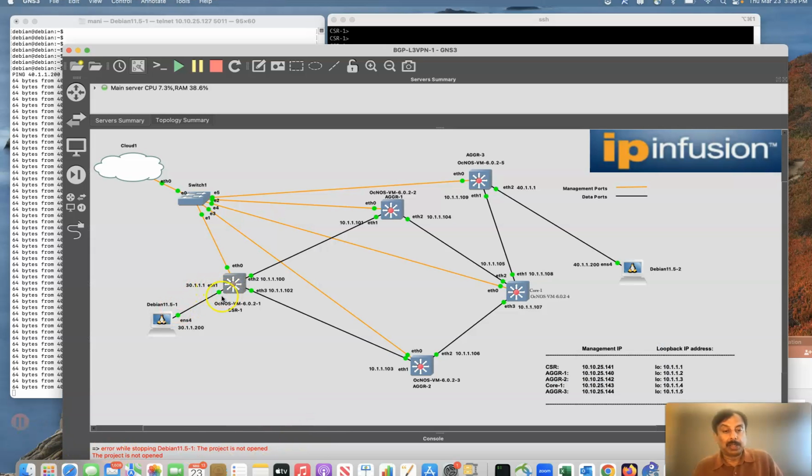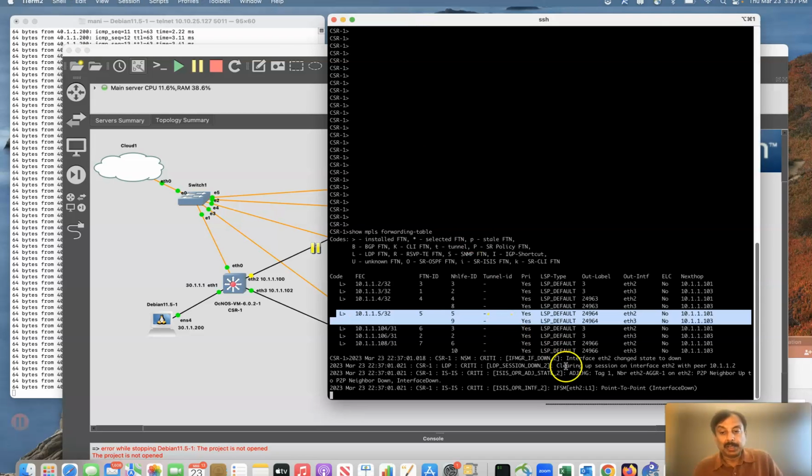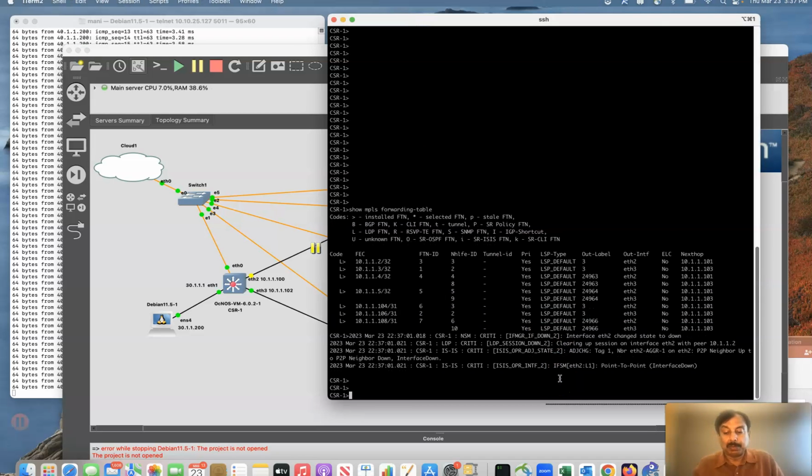So here is the topology. Traffic is going from this server to CSR, and then it's load balanced through the output interfaces ETH2 and ETH3. So let me suspend the ETH2 interface. I have suspended it. You can see in the logs that ETH2 is suspended.